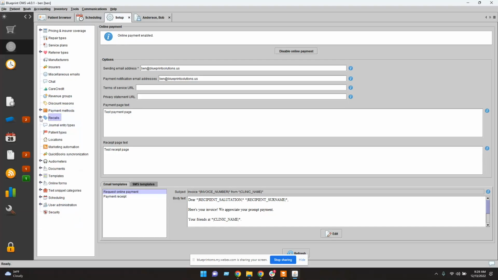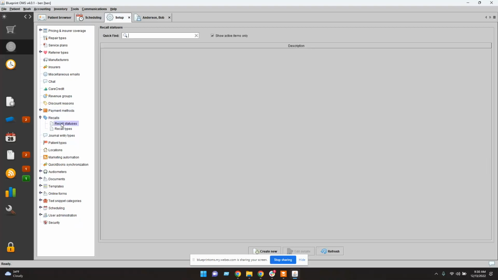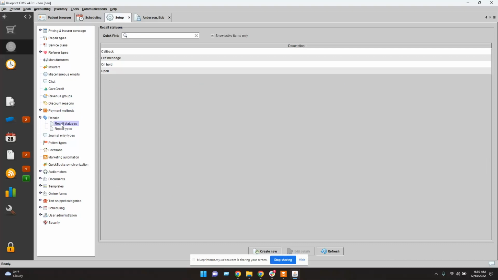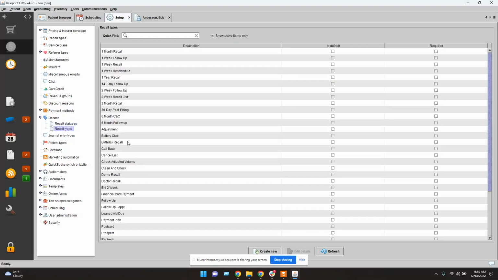Okay, and we'll take a look at recalls. All right, recalls in our setup menu allows you to customize a list of recall types and statuses. This allows you to ensure the most efficient follow-up with your patients, as well as offering your own customized list of these different options. So we have different types that you can create new here, set as a default, and also have as required by default as well.